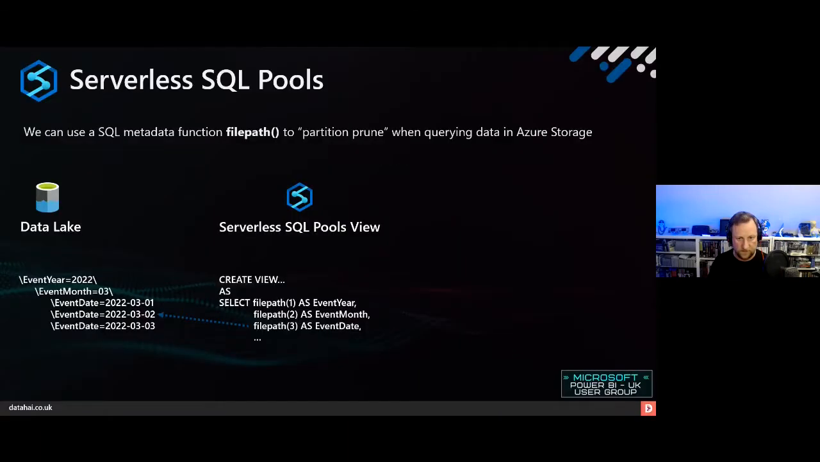1, 2, and 3. If you see on the left-hand side on the data lake, event date is the third level in the folder hierarchy. So when I select file path 1, file path 2, and file path 3, essentially what I'm asking serverless to retrieve is the value of the folder. So it will show event year 2022, event month 03, event day equals such and such in a column in your result set.